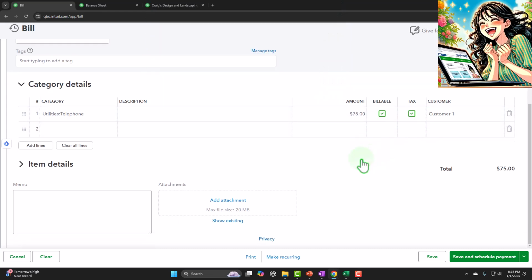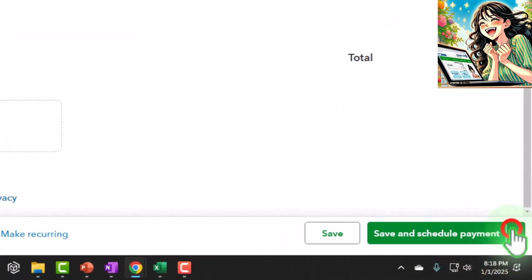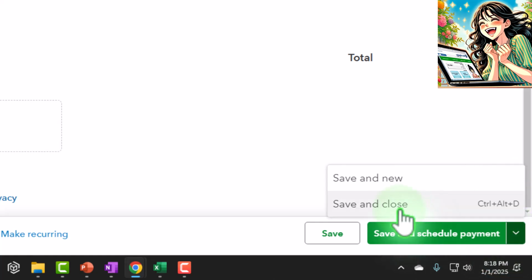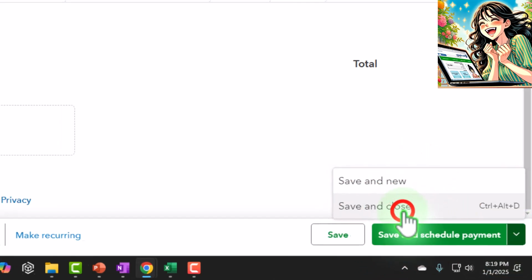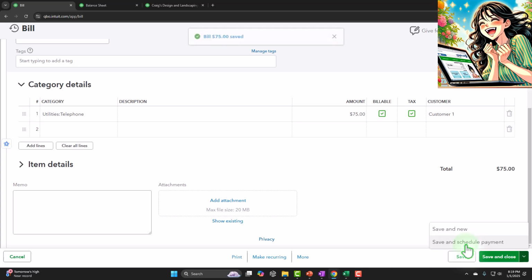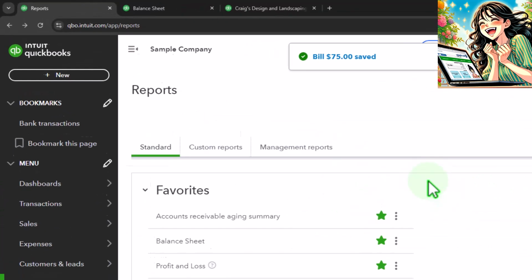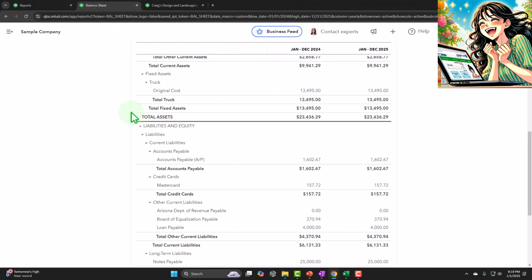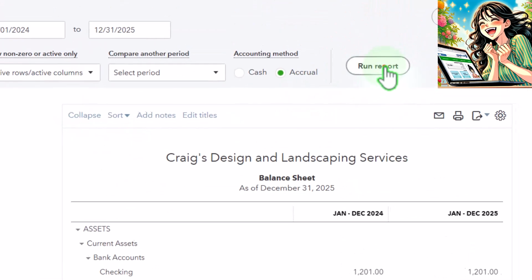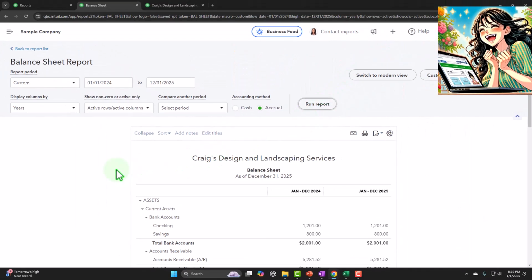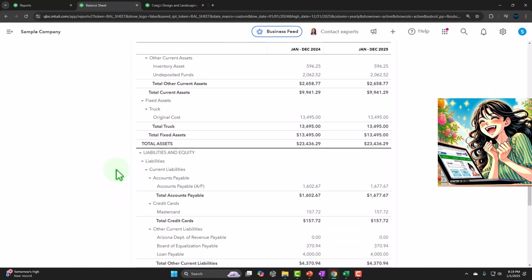So that's basically it. I have the option to print it, make it recurring and so forth. Drop down here, I can save and new or save and close. Let's go ahead and save and close it. Then I can go into my balance sheet. I'm going to refresh it. I have to run it to get the numbers to be refreshed. And then I'm going to go down to the accounts payable.